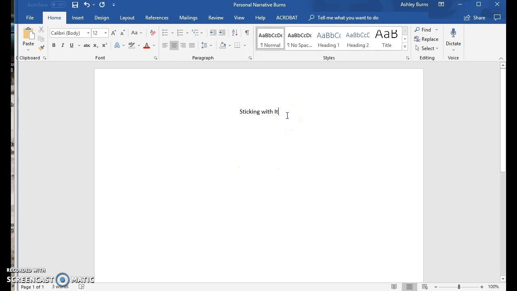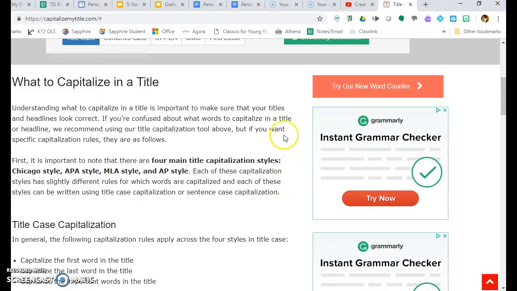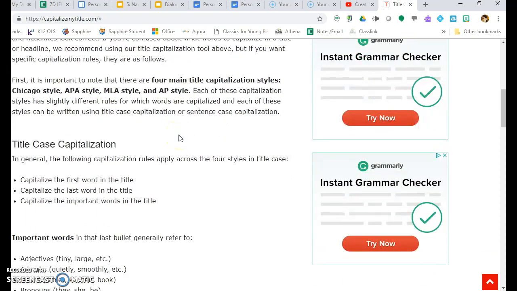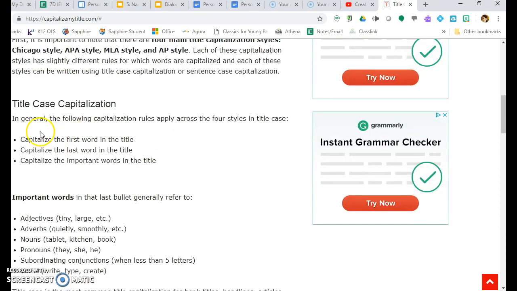When you title yours, you want to think also about what your personal narrative is really about and come up with a title that relates. Now, you may have noticed that I did not capitalize all the letters in my title, so I wanted to quickly review what to capitalize in a title. In general, these are the rules you have to adhere to. You want to capitalize the first word, capitalize the last word, and then capitalize the important words.